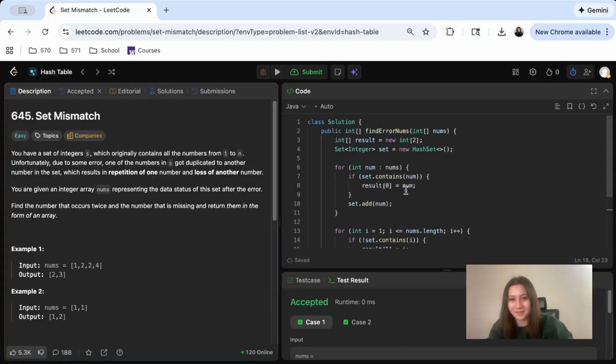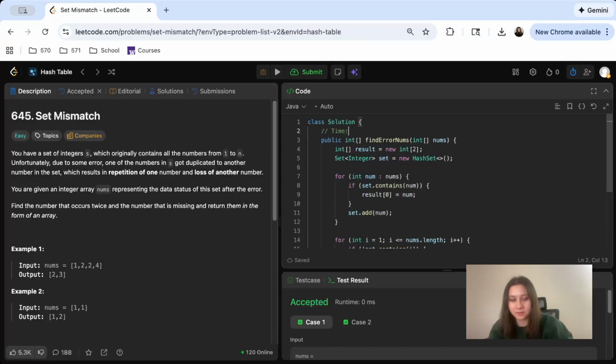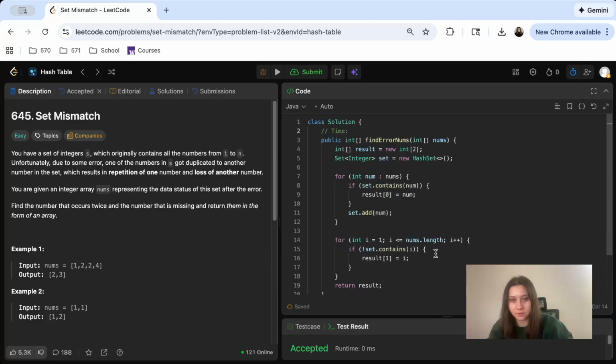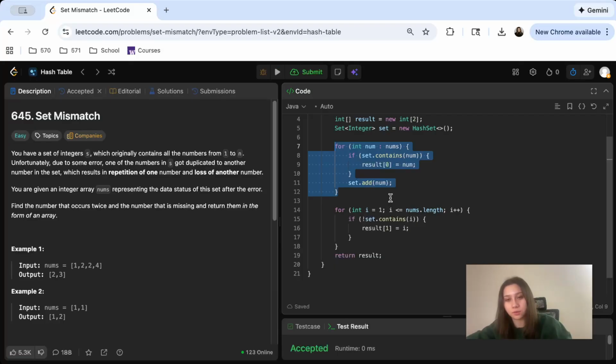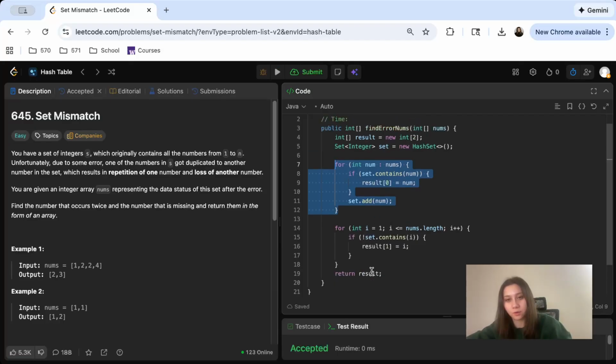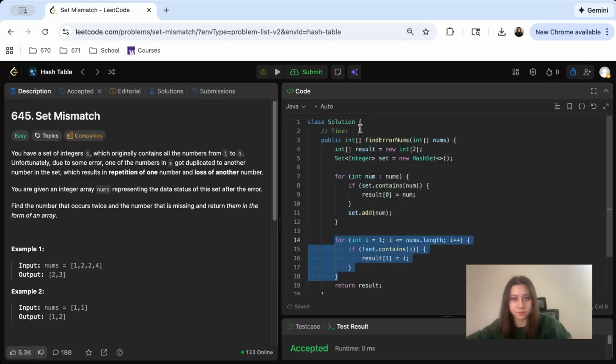Okay. Our time complexity here is going to be, so let's see, we have 2 loops here. This one is looping through our nums array for every single num in the array. So that's going to be n, where n is the number of elements in our input array. And then this one is from i equals 1 to n, if n is the number of elements in the nums array. So this is still going to be O of n. So then O of n plus O of n gives us O of n.